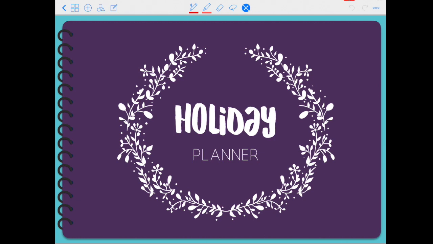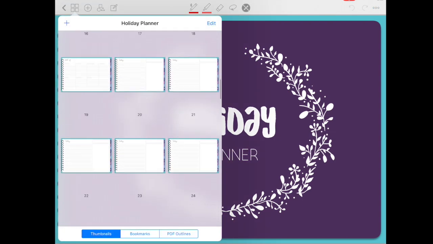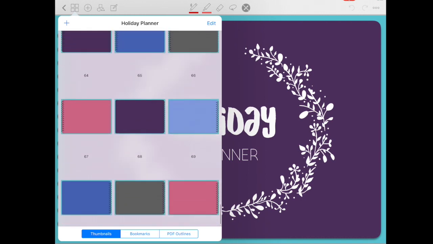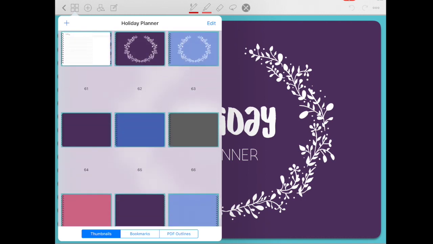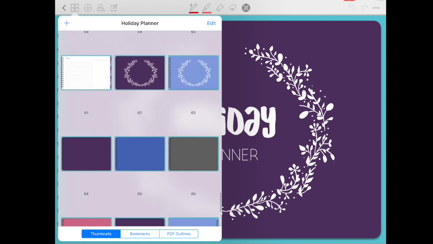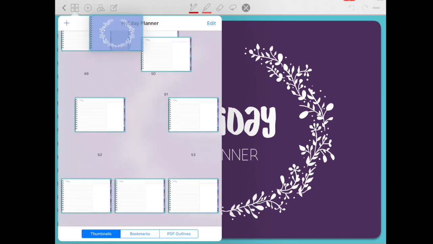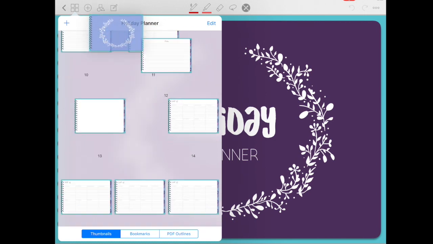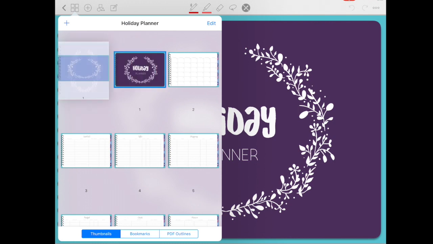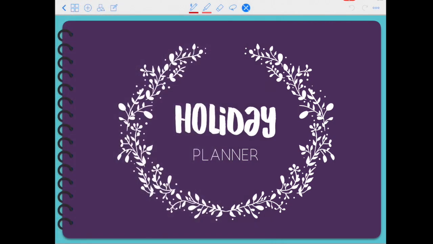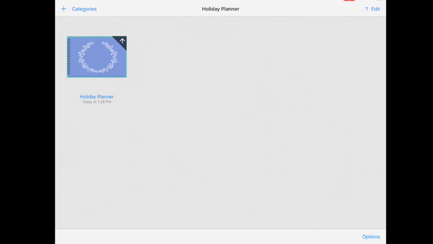So this planner actually comes with several cover options. This is the one that is set as a default, but if you click on the top left corner on these 4 squares and you scroll all the way down till the end of the planner, you will see that you have other colors. So for example, if I want to use this light blue color option, I can just tap and hold and bring it all the way up right at the beginning of my planner. And then when I go back to my main gallery, when it updates, you will see this new cover.